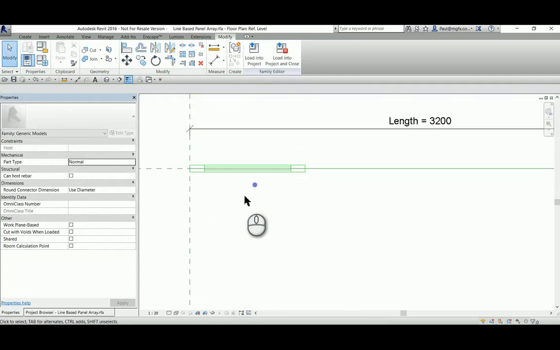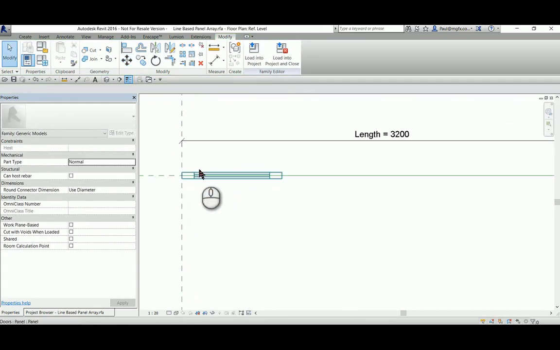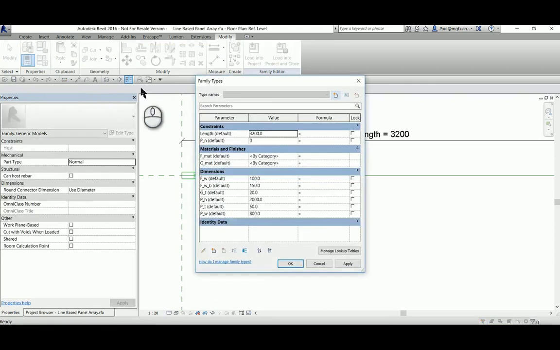We'll move the panel into position. We'll give a number that we require for the number of panels. Again, instance parameters for all of these. And eventually when we load these families into the actual door family, then we'll have control over them through type parameters.